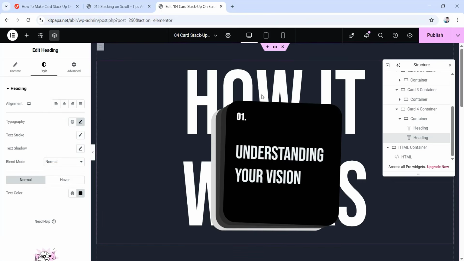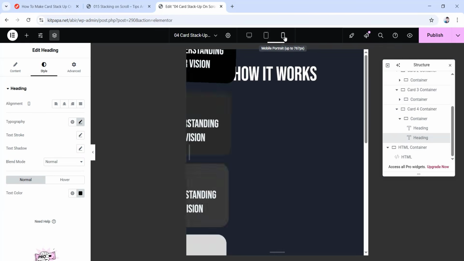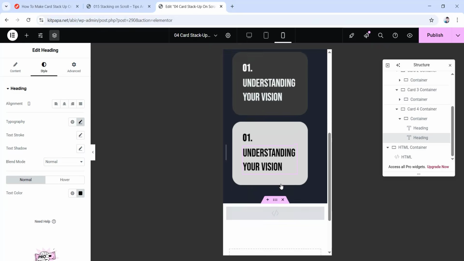So this is how it's looking on the desktop portrait, and this is how it's looking on the tab mode. Then this is how it's looking on the mobile portrait. See? Cool.